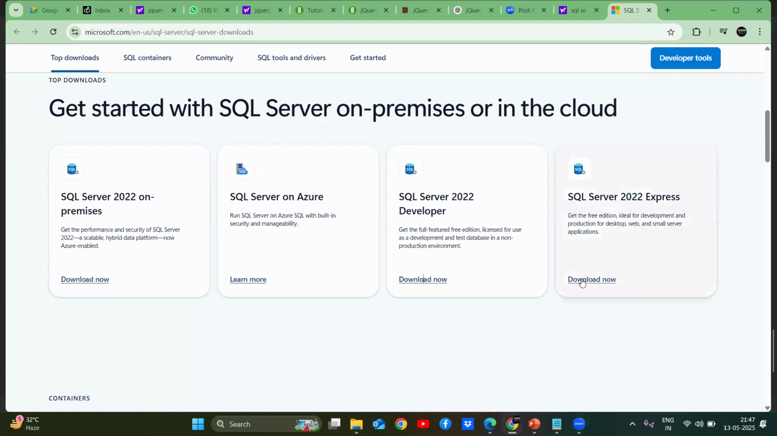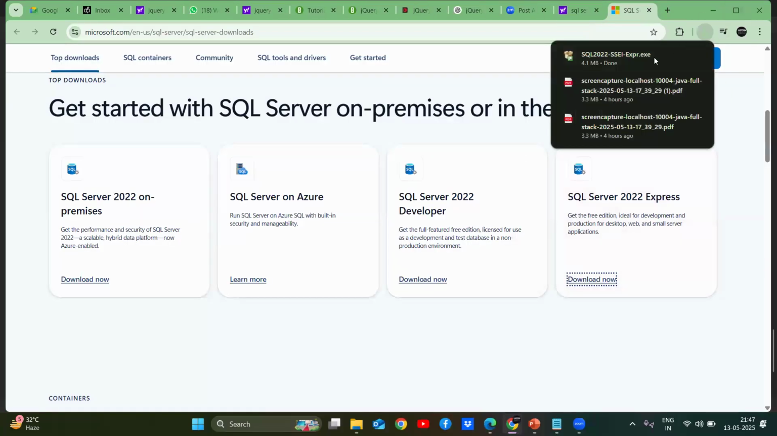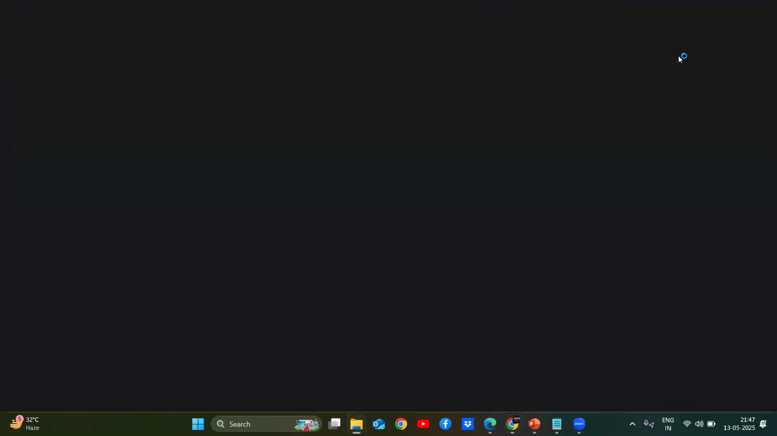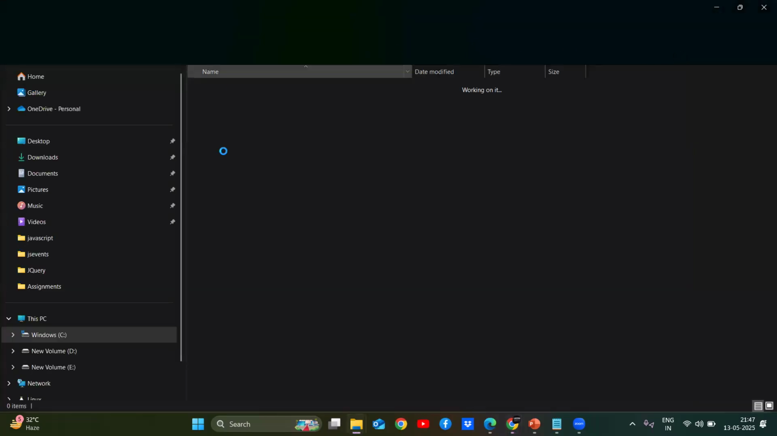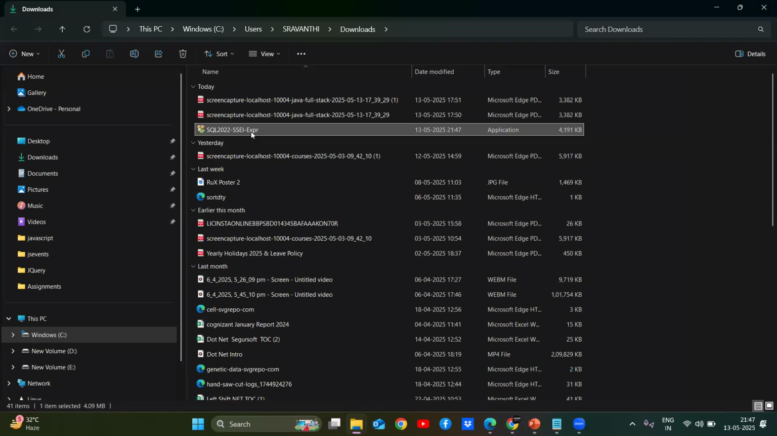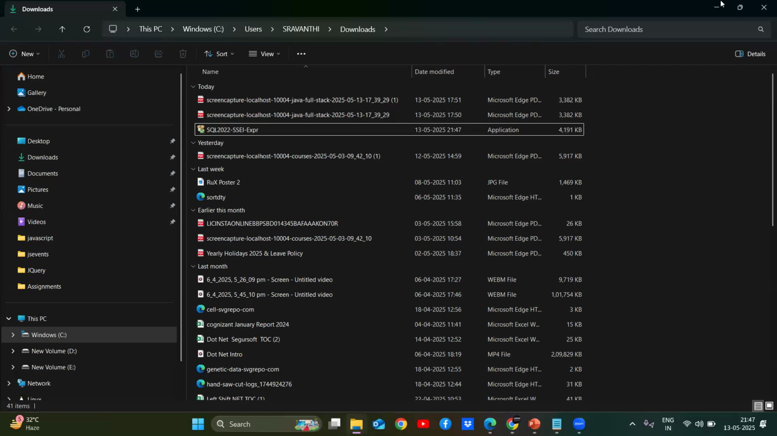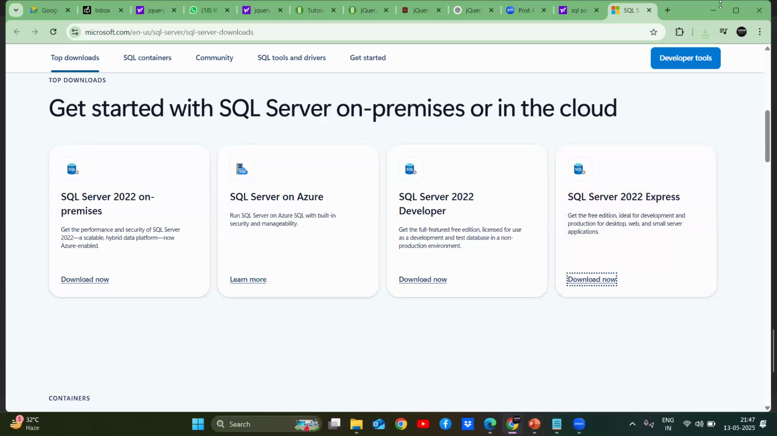So here you need to download this. When you are downloading here, you can see you are going to get a setup file like this. So that setup file you need to double click, and you need to install it. Click on yes and you can install it. But currently I have that software in my system, so I'm not going to install it. So these are the procedural steps you can follow for installing SQL Server.